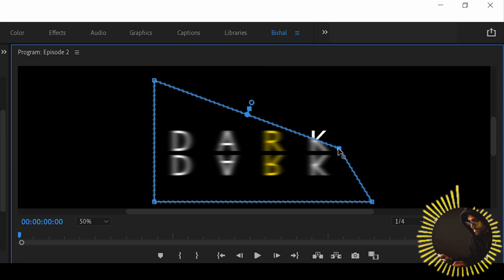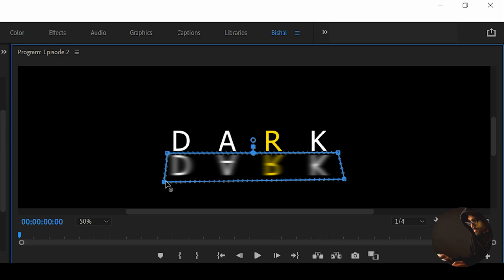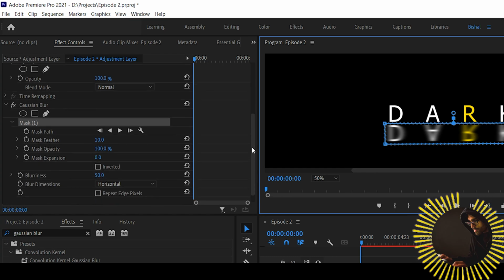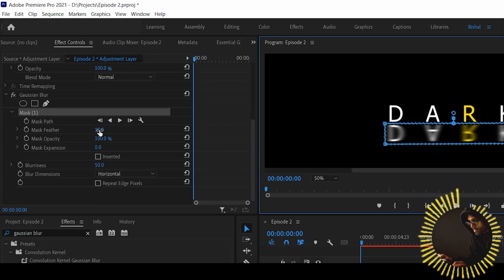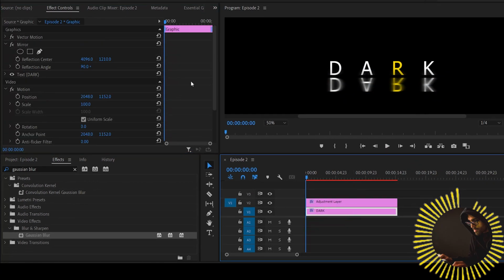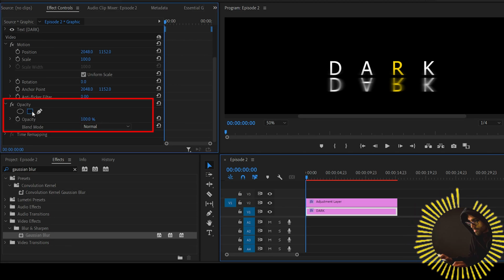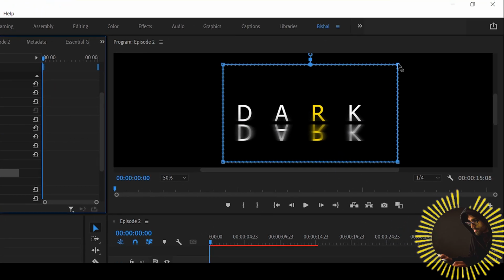Okay, now make a rectangular mask over the reflected text. And move on to the Effects Controls panel and increase the mask feather by a huge amount. If it is going fast, then you can always go back and watch the video again. Okay, so after that, we have to do the same masking task, but this time around the original text and for the opacity effect. See it carefully and follow along as I do.